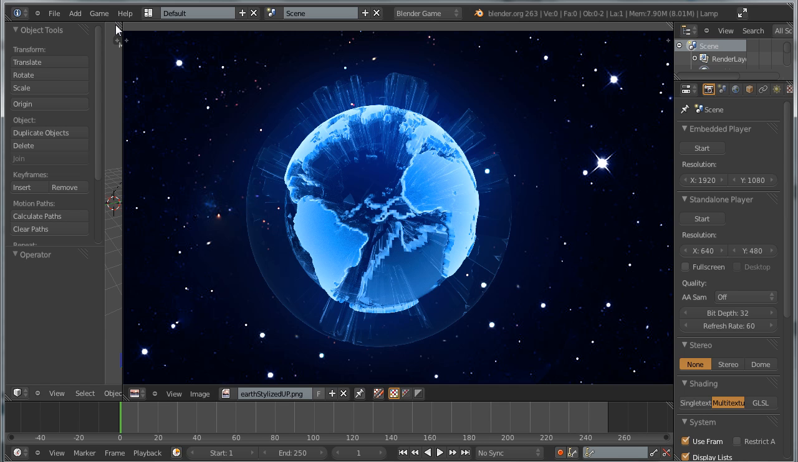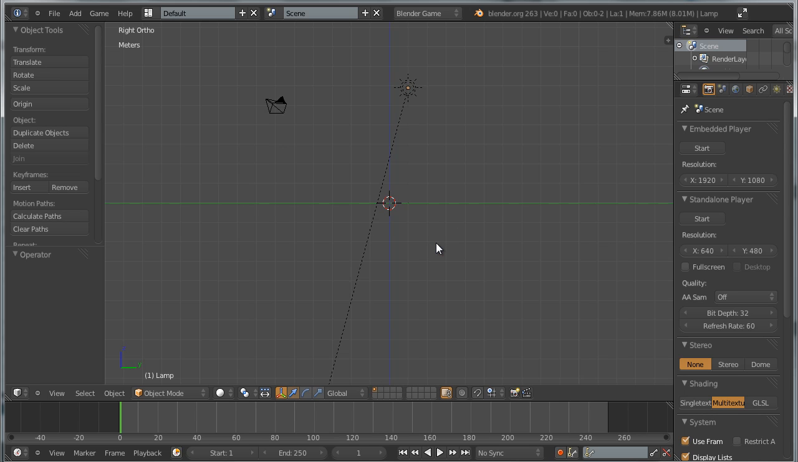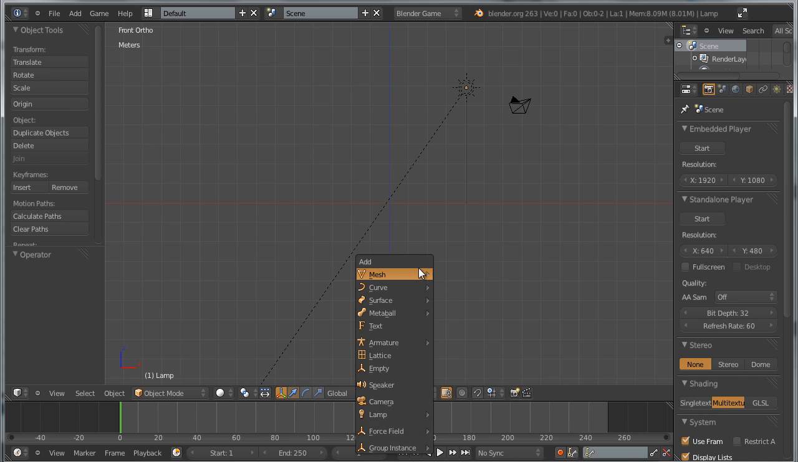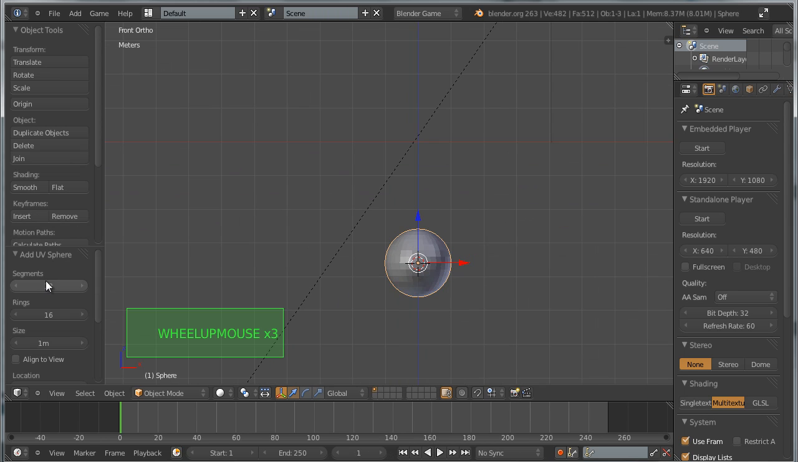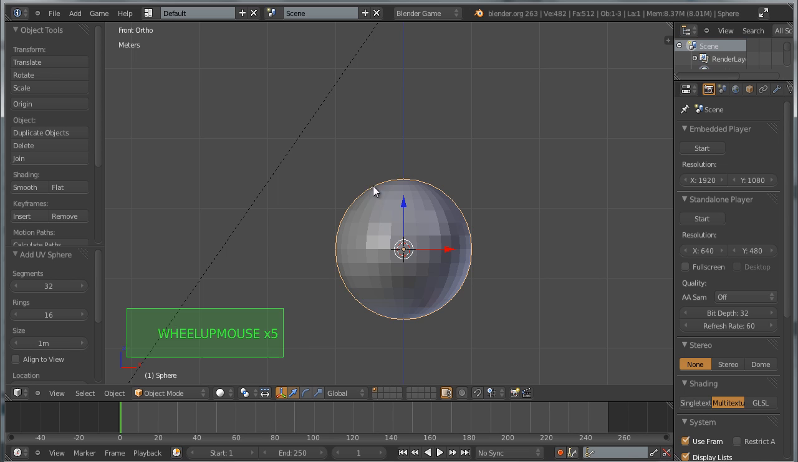Let's close this window really quick. Right, and let's now go ahead and switch over to the side view and press 5 on the numpad so we can switch over to the orthographic view. Having switched, being here at the side view, let's press Shift A and add a mesh sphere, UV sphere. Let's leave the default settings as they are for the moment, and this is going to be our Earth.